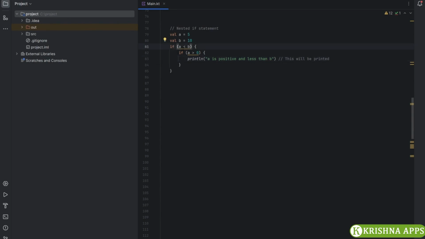If the value A is less than B, and if A is greater than 0, we're going to print this line. A is positive and less than B. I suggest that you actually copy this code from the description below and just play around with it. You can change the conditions here in the if statements and the values here as well. Okay?